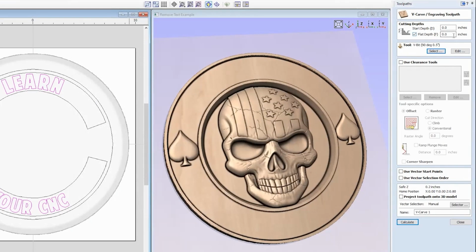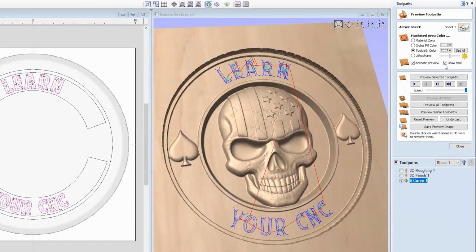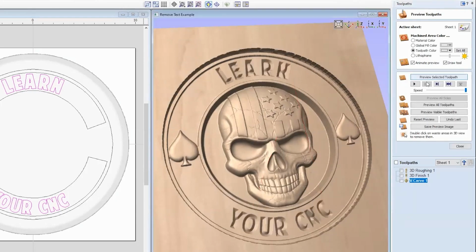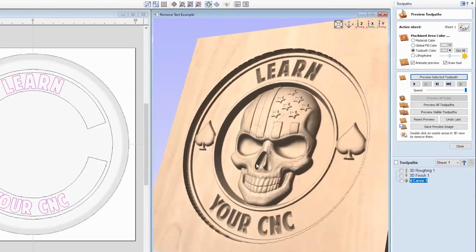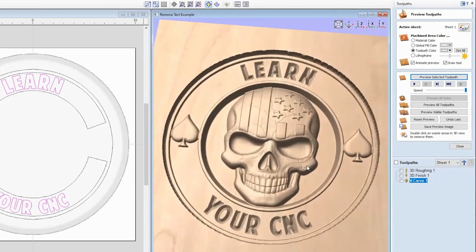If you want a flat depth, you can add that in here. If you want no flat depth, you can turn it off. That's going to depend on how big your letters are as well and what angle of V-bit you're using. That will determine how deep that carves. But the most important part here is you want to click Project Toolpath onto 3D Model down at the bottom. That will project it right on top of this 3D model surface. And then you're going to click Calculate. And now when we click Preview, you'll see that will engrave directly into our 3D surface.